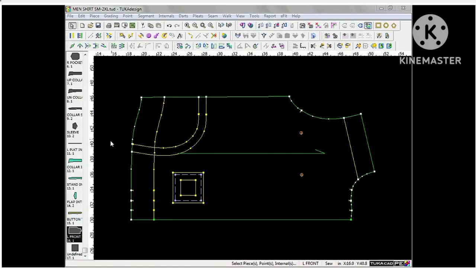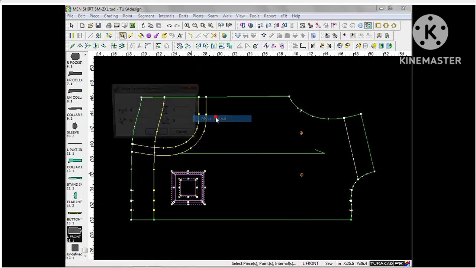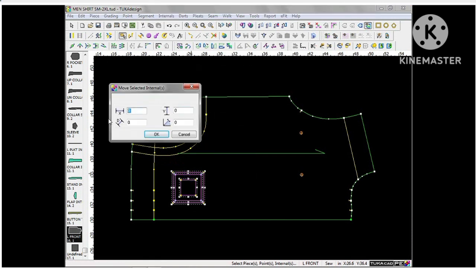To select a group of internals, take the Select Internals tool, then click and drag a window over the internals you want to group. If you wish to move the selected group of internals, right mouse click and choose Move Internal, then type in the amount you want to move.